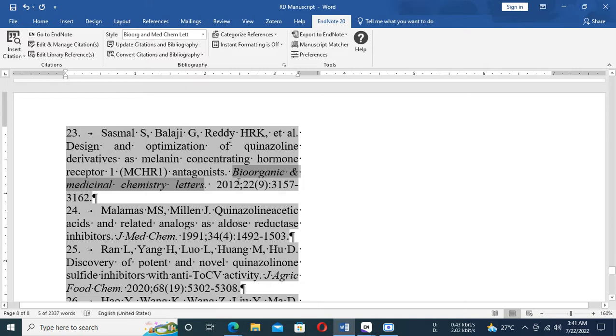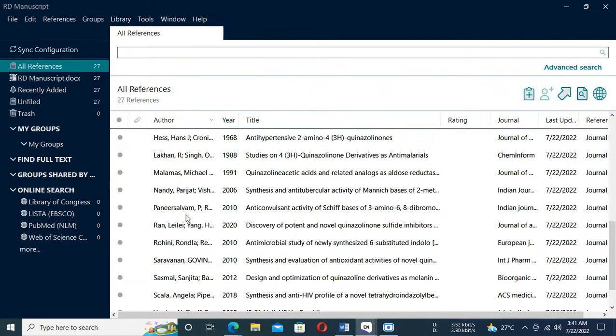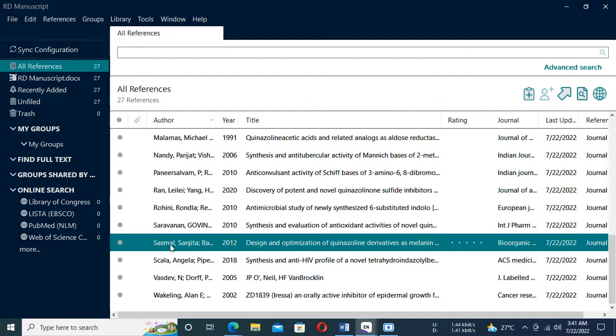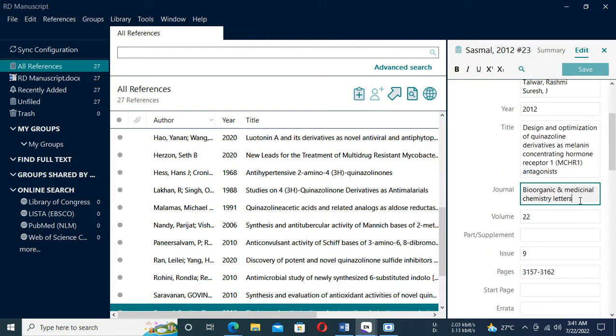So, anyways, what we shall do is we shall edit this particular reference. So let me search it out. Where is that particular reference? Okay, Sasmal Sanjita. So double click on it. It's a journal article. Everything is fine. We shall simply change it. We shall capitalize each word so that the EndNote software is able to identify and correlate the two journals.